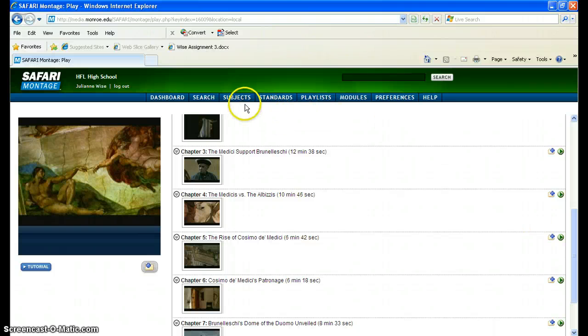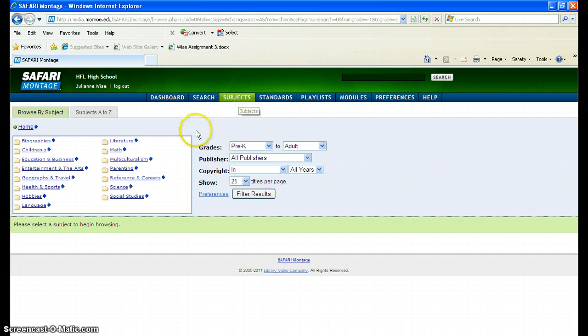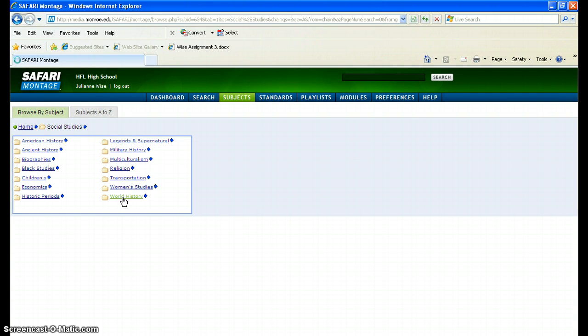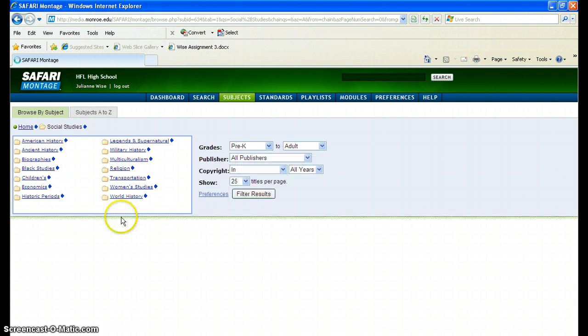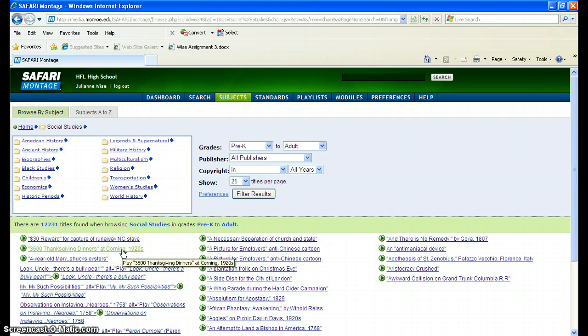If search isn't how you want to get to your information, maybe browse will work for you. Clicking on the Subjects tab will bring up our Browse menu. Here you can browse by subject. I'm going to look in Social Studies, and all the files associated with Social Studies come up in my bottom pane here. Now granted, there's 12,000 plus files here.